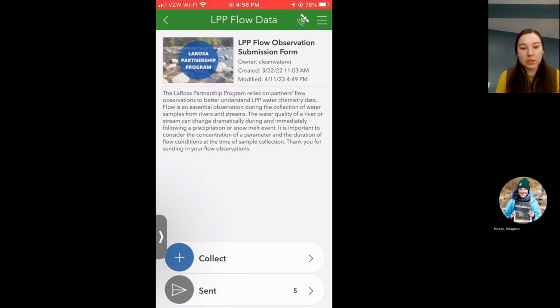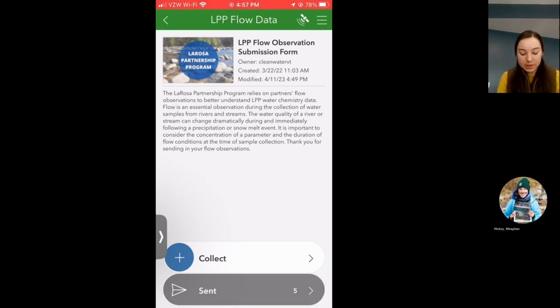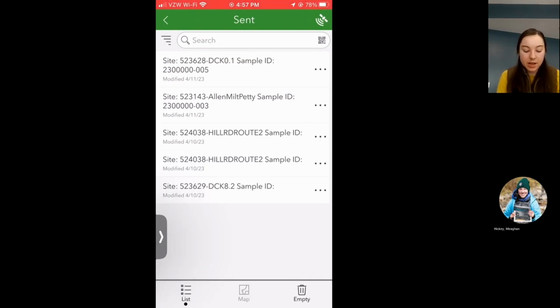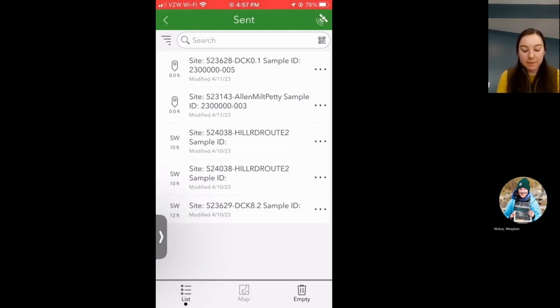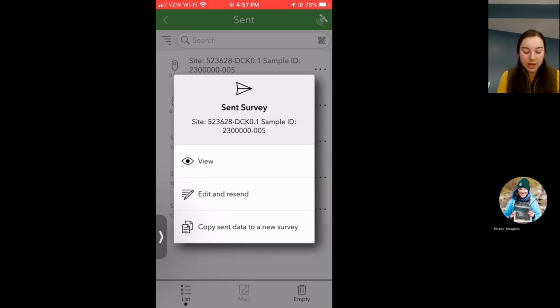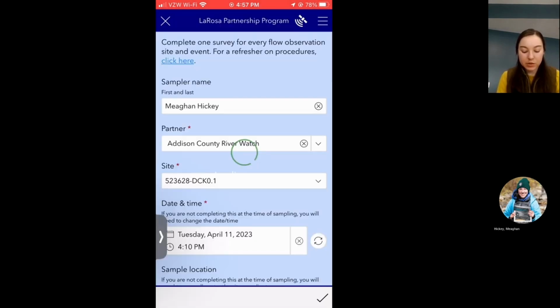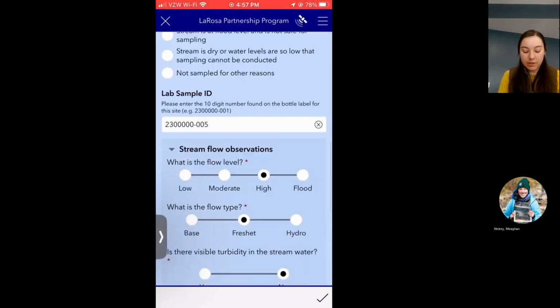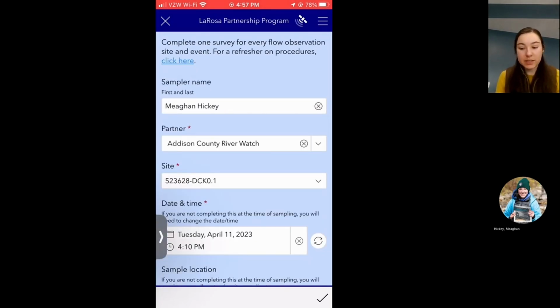So if you go ahead and you submit one form for one site, it'll show up in your sent box, and you can go into the sent box and say, I'm doing this top one again. So I'll click the top one, and I can click the option that says copy sent data to new survey. And when you do that, it will bring up the form with all the information already filled out. And this is a new form. It's not editing the existing submission. It's a completely new submission that will go into the database again.